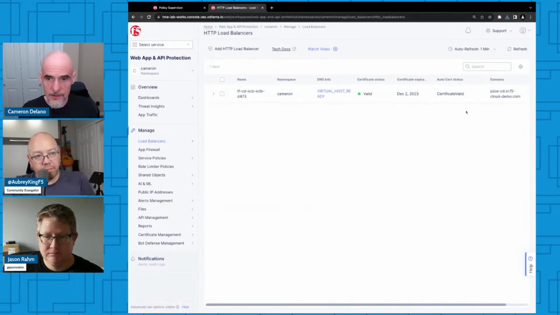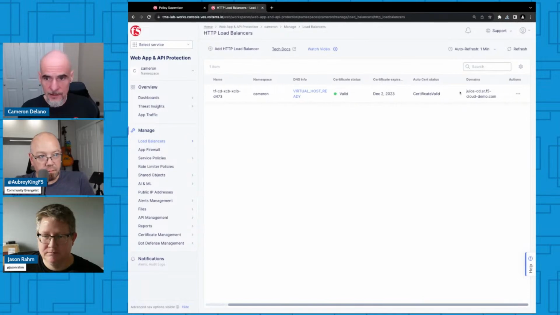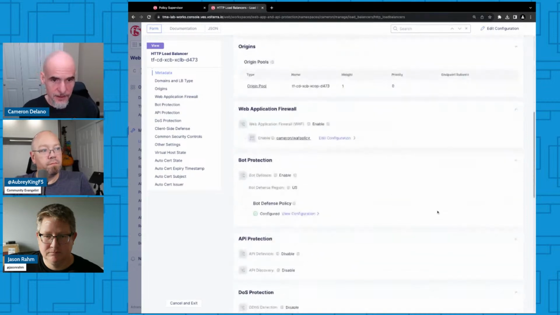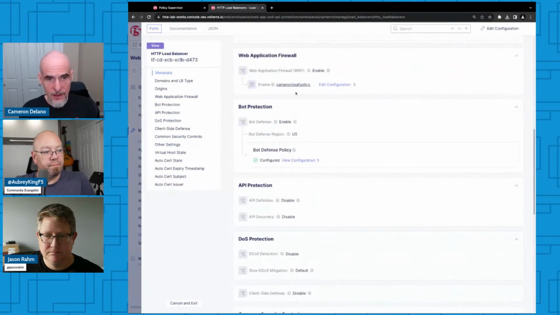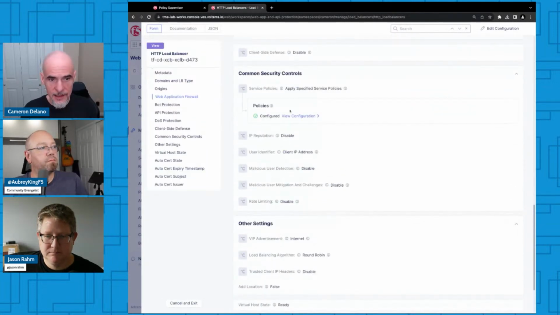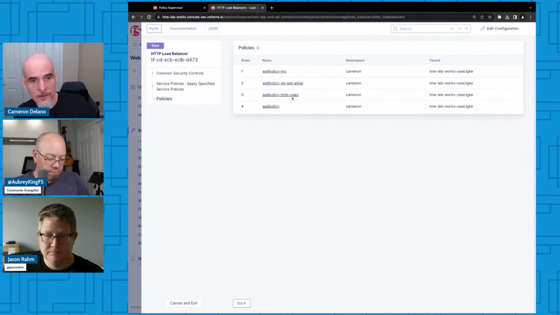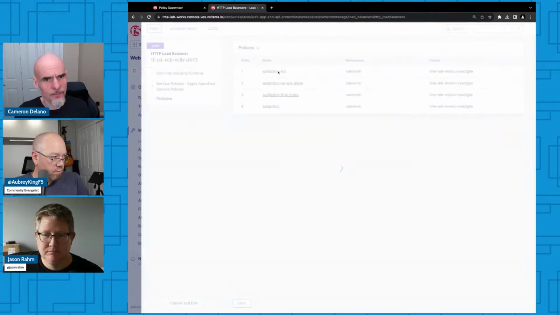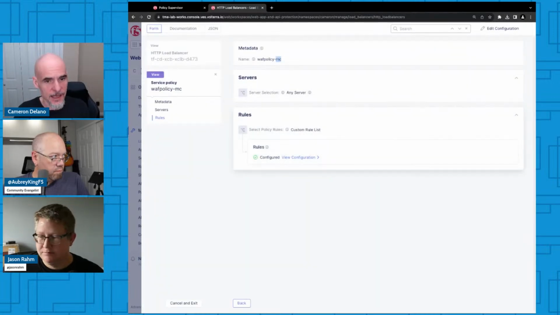API protection service. So here we can see one of the load balancers. If we manage that configuration, we can see that the WAF policy is now applied, and any and all service policies are applied as well. So this converted into 4 service policies. So HTTP rules, external allow, and I don't remember what MC is in this case.